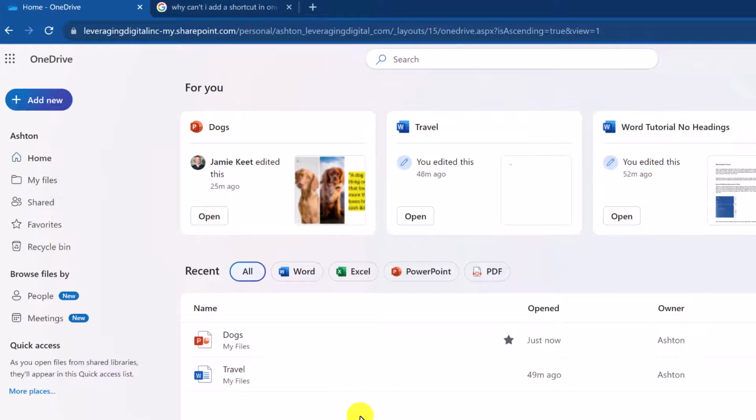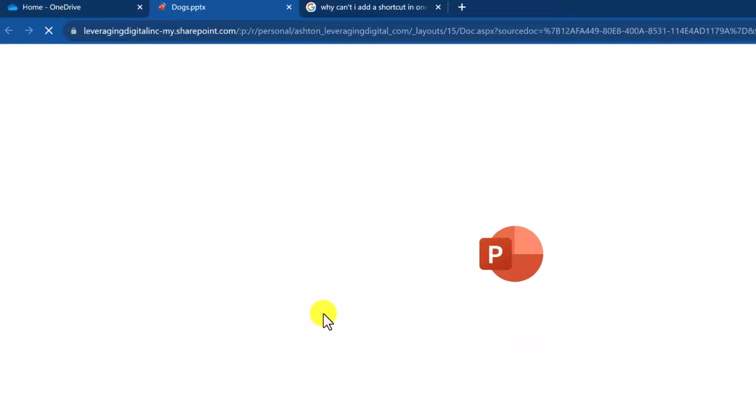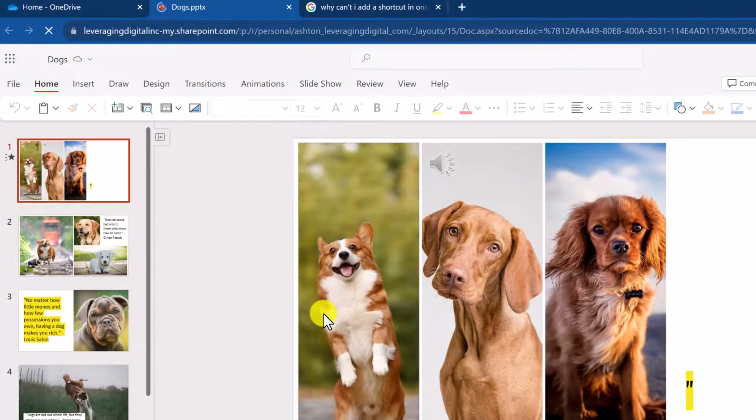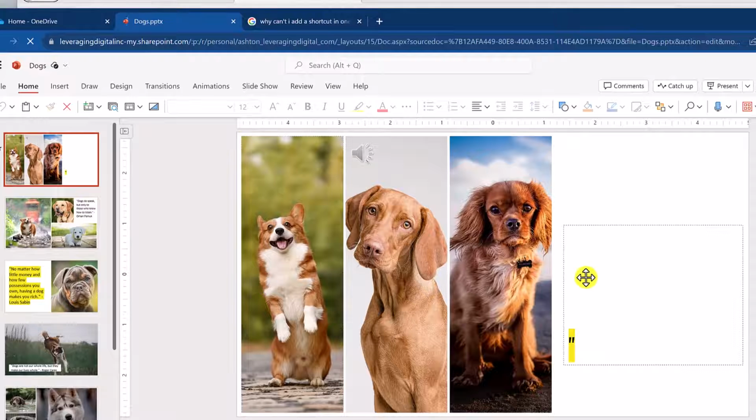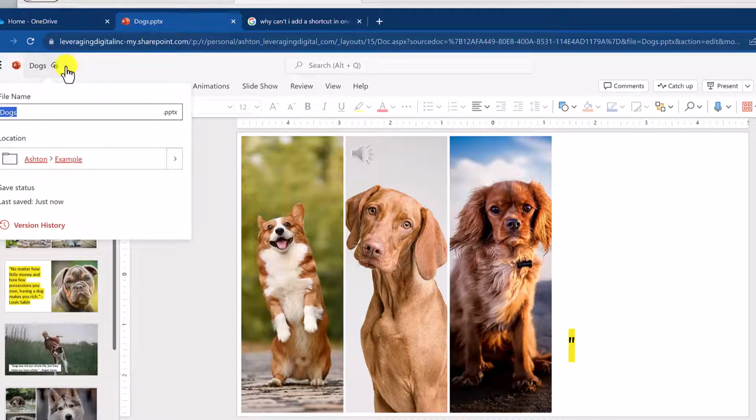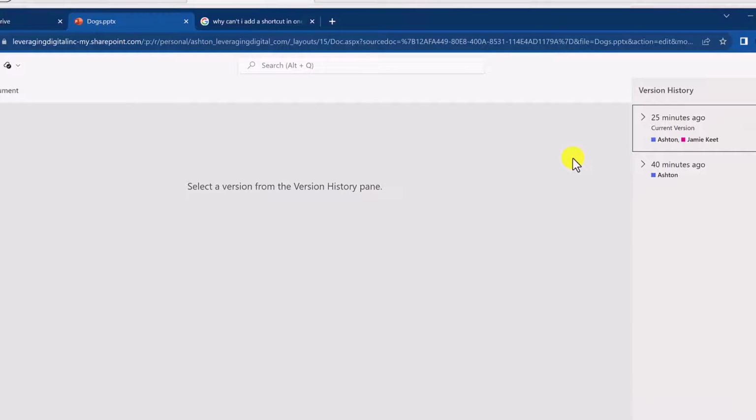Version history is an important feature to know about in Microsoft OneDrive. I'm going to go ahead and open up this dog's PowerPoint here that I've already showed you. And you saw me from my other account make a change. I deleted this information here because I gave edit access and then that person made a change. But look at this. If I go up top here and I go to version history, you'll notice that there's been some changes right here. So this shows the breakdown.